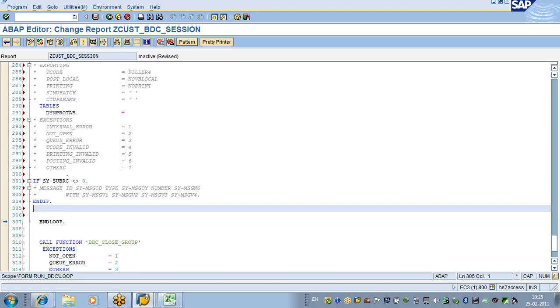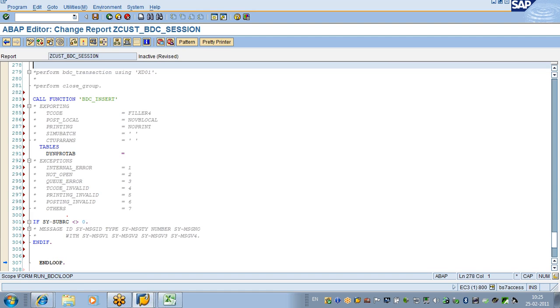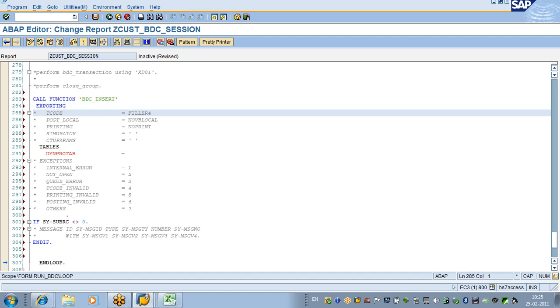BDC open group will be used before the loop. BDC close group is after the loop. BDC insert is within the loop at the end of the loop, just before the end loop statement. Now I'll say exporting. For which transaction code are we doing this? Which transaction will you use to create a customer?